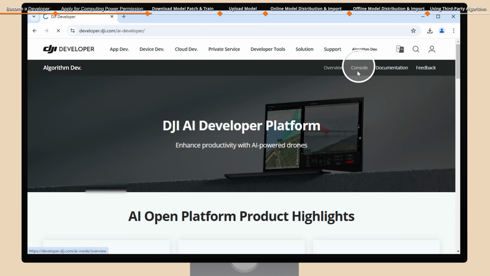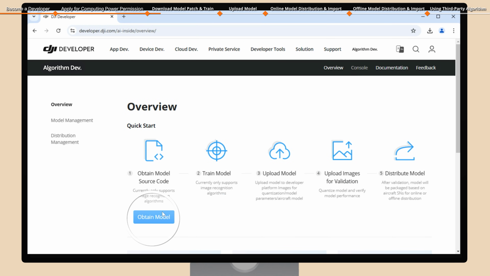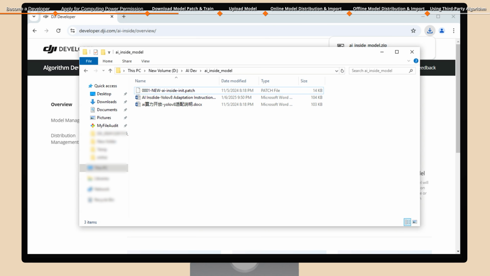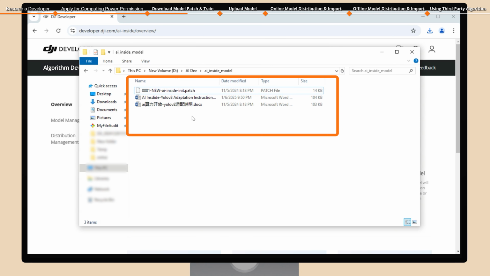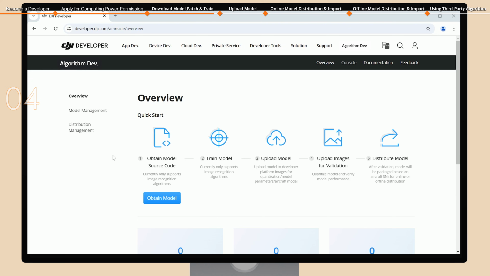Click Console, and then Obtain Model to get a compressed package. This package contains a patch file and adaptation instructions for intelligent computing development. Follow these instructions to train the model effectively.